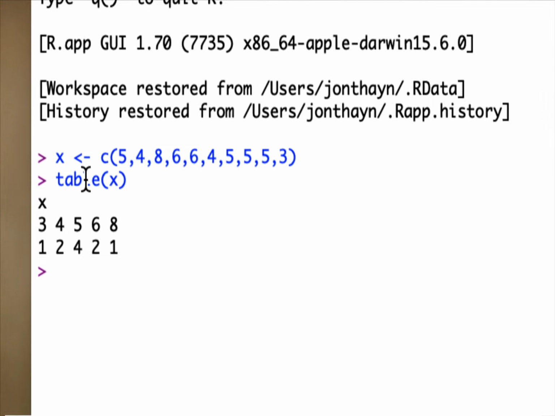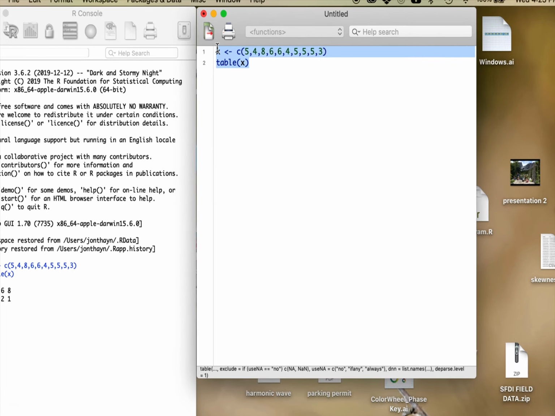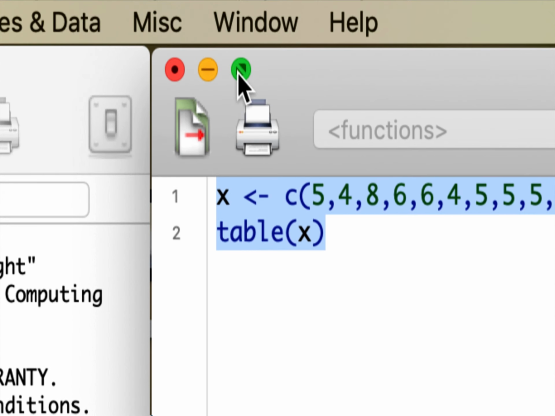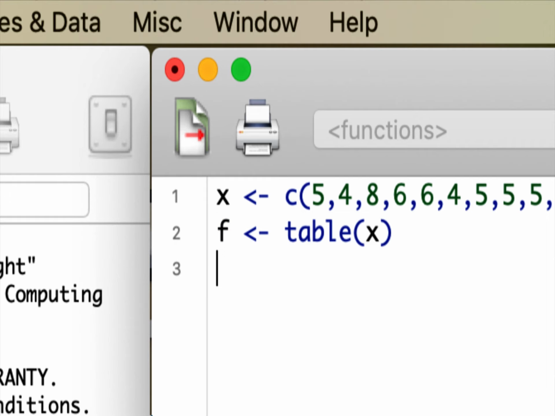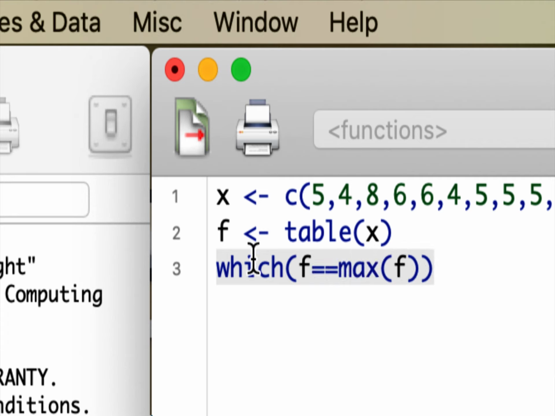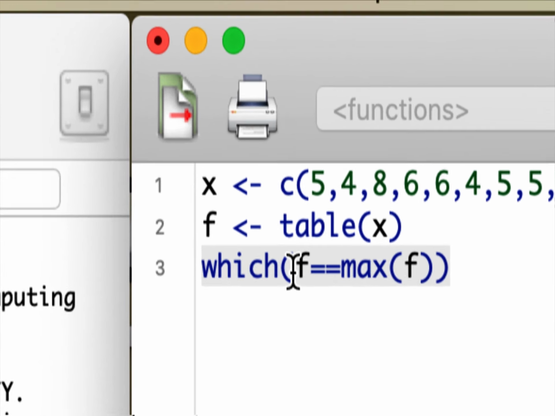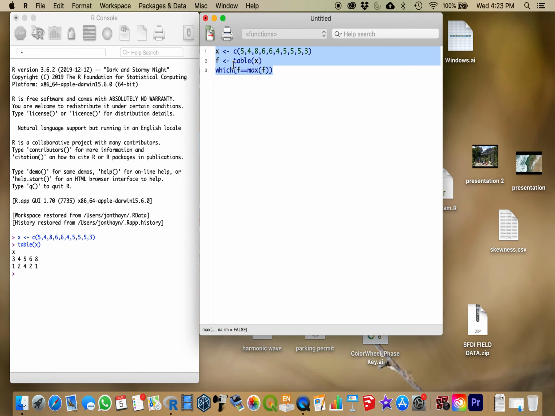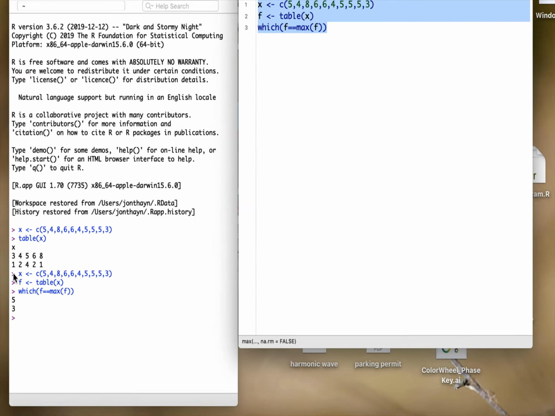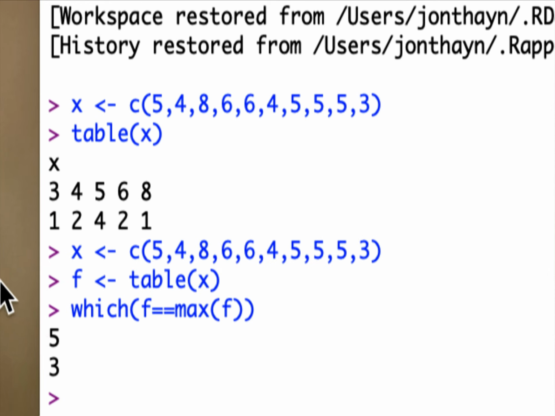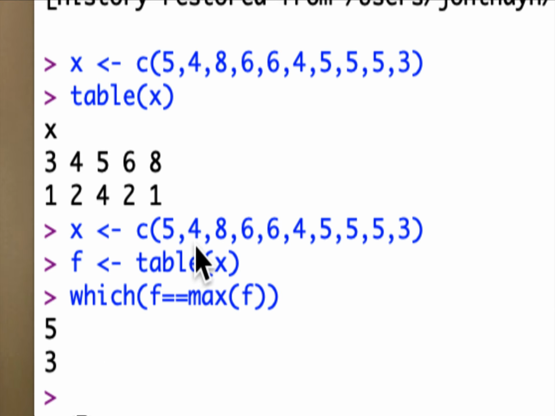But to do that in R, instead of just outputting that table, I'm going to save it as F, and then I'm going to ask which value in F is equal to the largest value in F. And I do need the 2 equal signs there. If I highlight all of that and send it over to my console, it has done that last step for me, right?